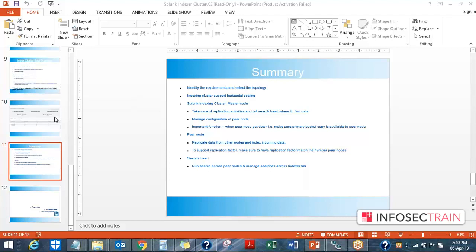The peer nodes not only index the data, but also replicate data for other peer nodes. So they do two jobs at the same time, and support the replication factor among the peer nodes. And the search head runs the search across the peer nodes and manages the searches across the indexing tier as well. So, gents, this is all about it.